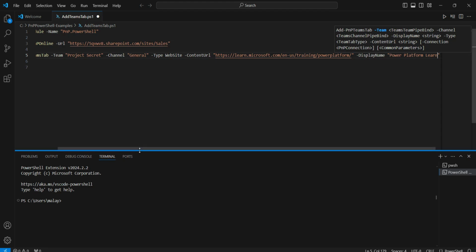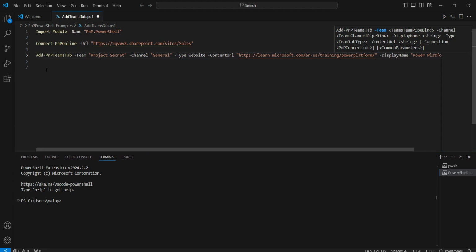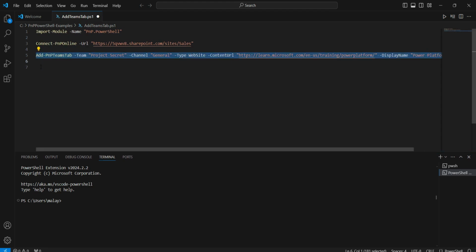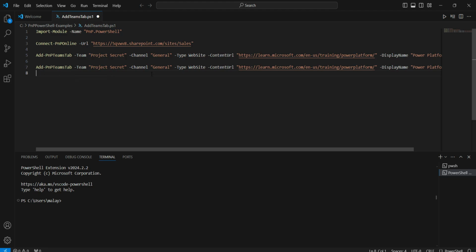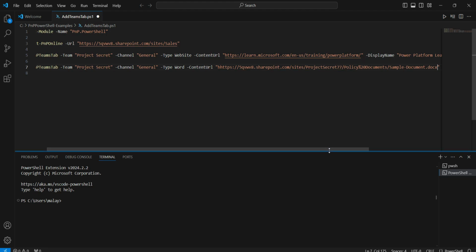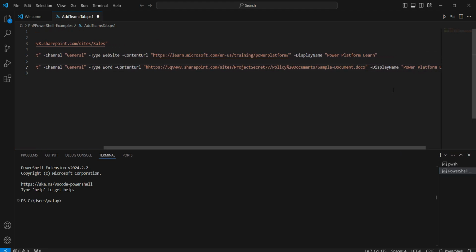Okay, let's add one more tab. Let's just copy this and put it here, project secret, general. Now for the type, let's add a specific Word document directly, and we also need to specify the content URL of the Word document. I already have a Word document in a SharePoint site document library, so let me just specify the path. I have specified the path. Display name, it's going to be sample Word.